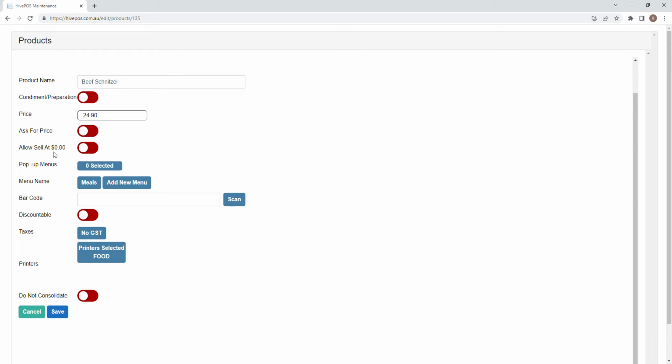The reason we have allow to sell at zero is if you haven't put in a zero allowance for it, we won't let you sell it. It's a bit of a security from people putting products in and forgetting to put the price in and then selling it for 6 months without a price.